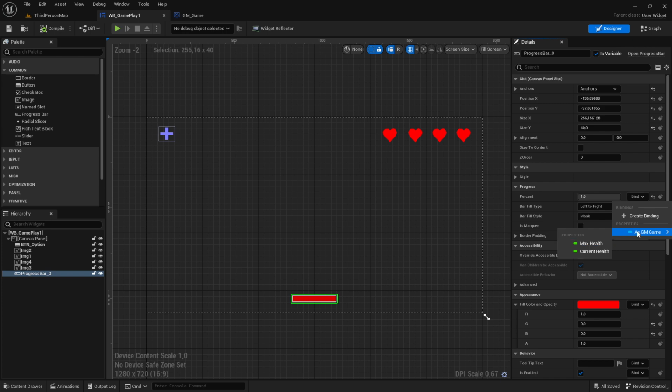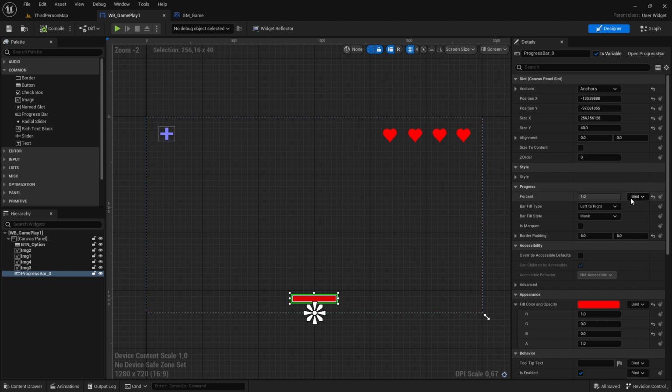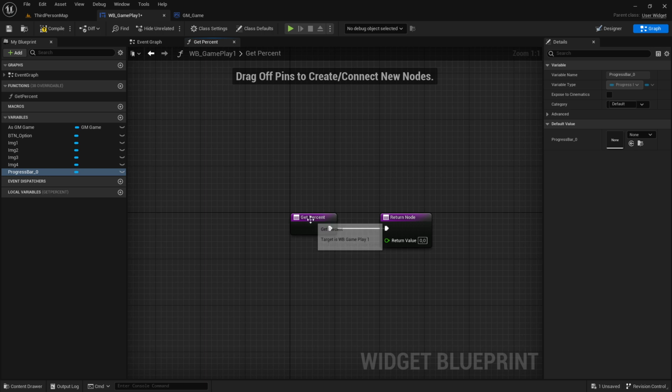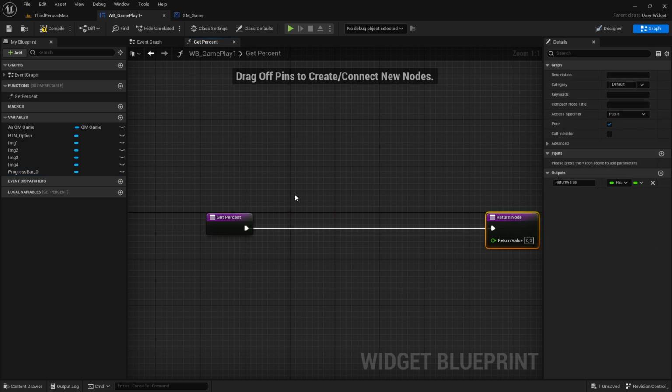Sometimes it's not working. I don't know if it's a bug, because I created it one time and it was not visible. Anyway, we are using now this create binding here, and this create binding is just creating a functionality exactly here in this widget blueprint. But let's do this. Let's click on this one, and you can see it is creating here a function, and we have a start point and an end point.